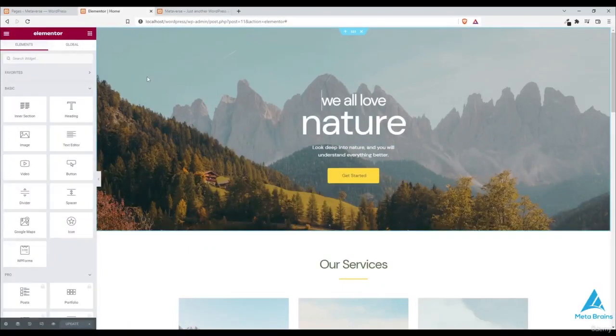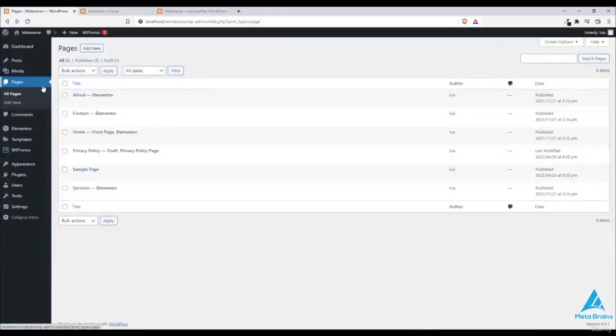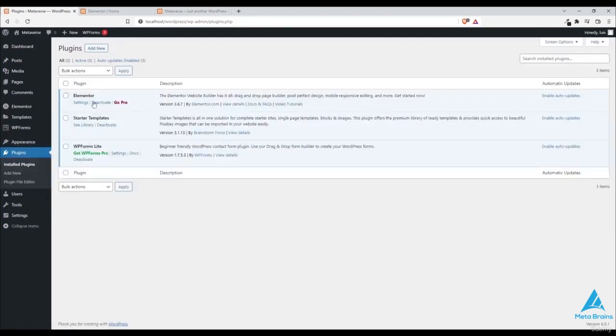So now we are going to begin editing our website with the help of a plugin named Elementor. First of all, let me show you the pages here. In this Pages tab, you can see all the pages that we have. Then if I go to Plugins, then Installed Plugins, you can see that some of the plugins are automatically installed.